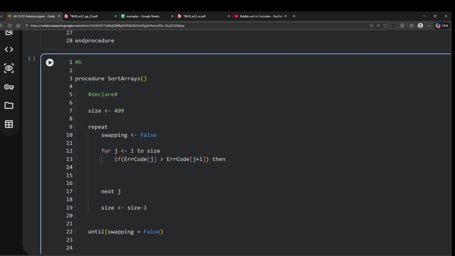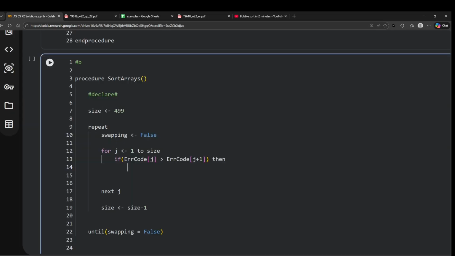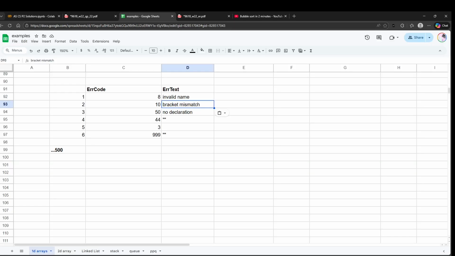So we have to create a temporary variable in order to not override the values and store them. Let's call it temp error, and temp error would store the current value, error code at index j. So what are we going to do here? Currently I'm storing, this is temp error here, and this is temp text here maybe. So in temp error right now, this would be 10 and this would be 8. So I'm storing 10 in temp error. Then in the next step, I'm going to copy this 8 onto the current index.